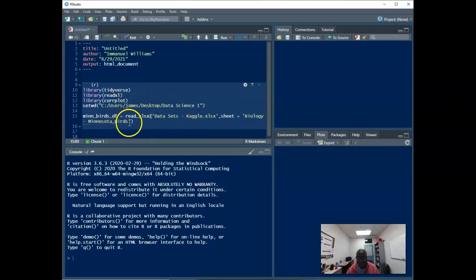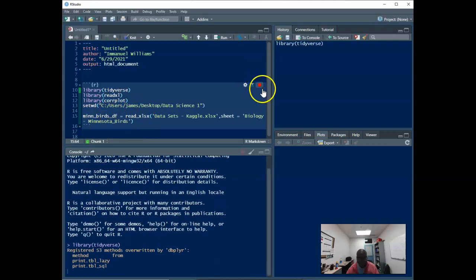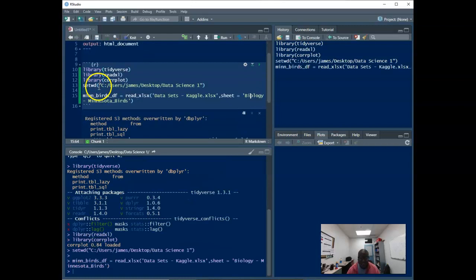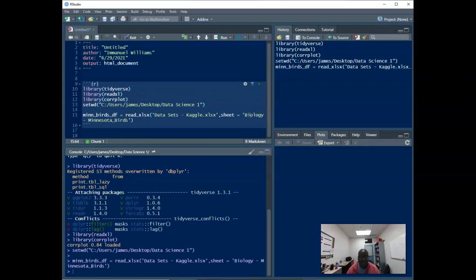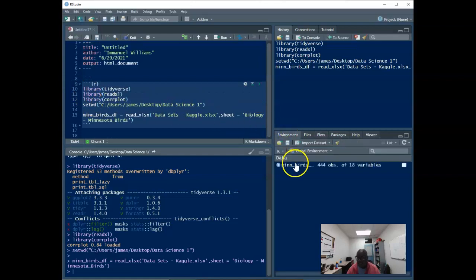And we want to get the biology Minnesota birds. Something different. I have some bio students that are in this, so I want to be fair. So we'll work with this Minnesota data frame. Let's go ahead and run this. I typically suppress the messages. I should suppress, but it's fine. All right, so with that being said, let's go ahead and just visualize this real fast.